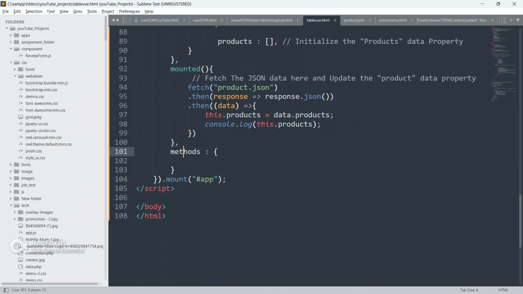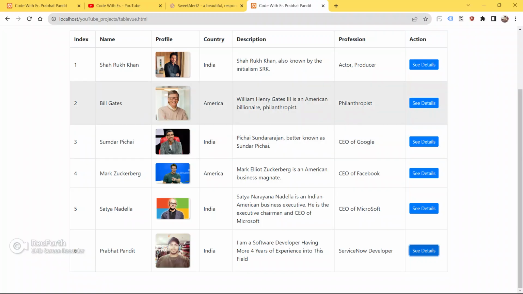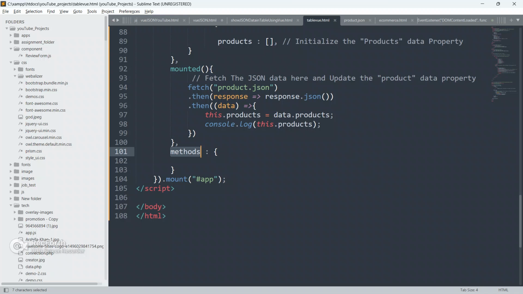And if you want some kind of interactivity on your page, where your users should do something and only then something happens, then you have to write your code inside the methods object, in Vue.js. So guys, now what I want is, whenever someone clicks on this button, only then should this pop-up open.